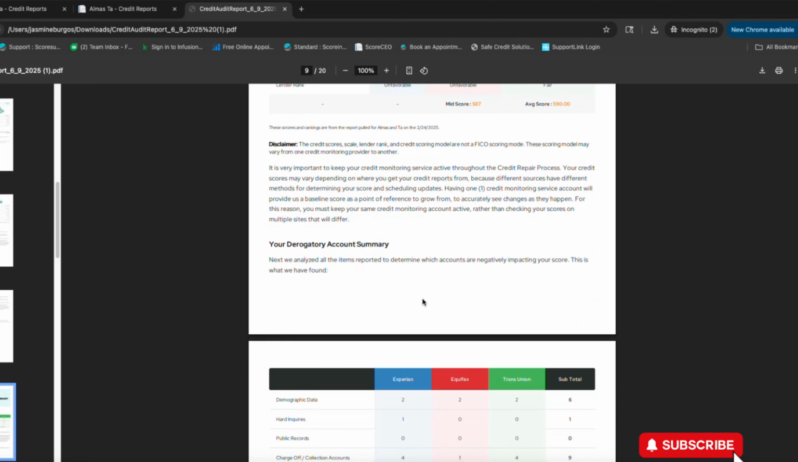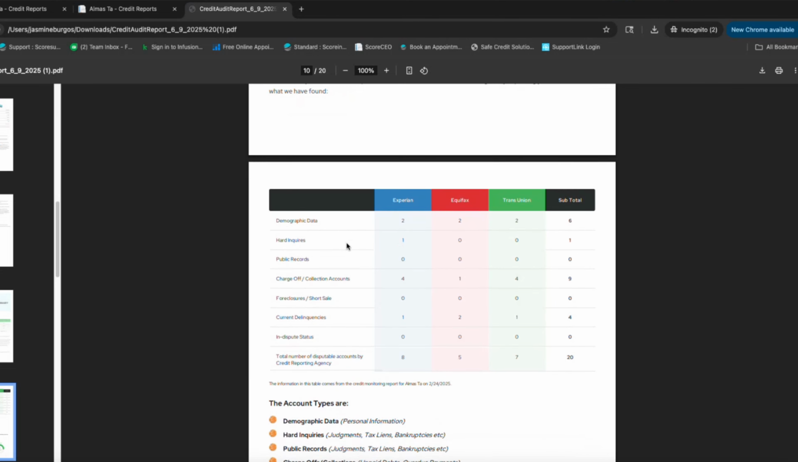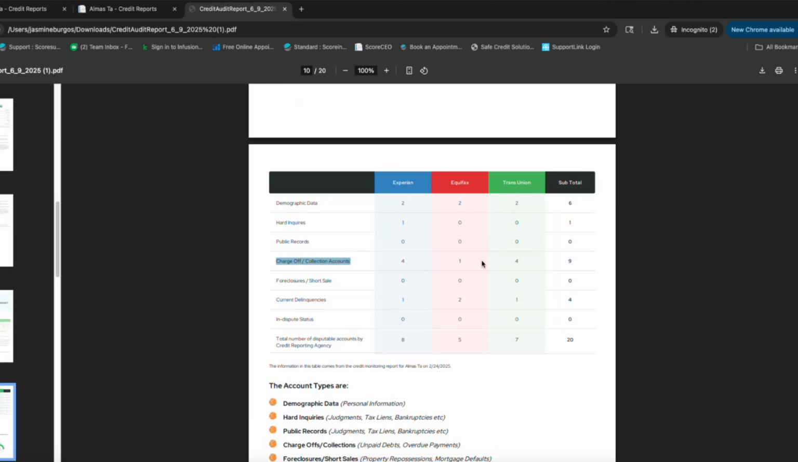So that's going to then show them below their negative accounts in total. So it's going to show them, okay, this is the reason why your scoring is so low. Because you have a few charge-offs or collections. You have a total of 9 charge-offs or collections. You have a few late payments. You have 6 late payments. You have a few inquiries. So this is where you can start talking about what's potentially affecting their score that's causing it to be so low.